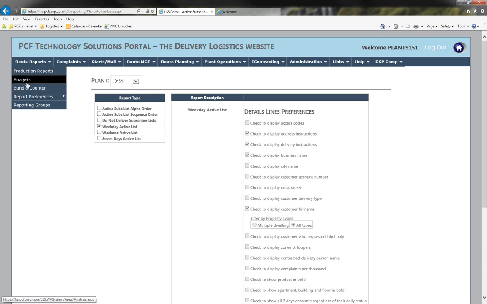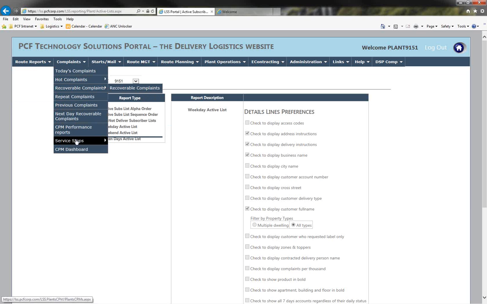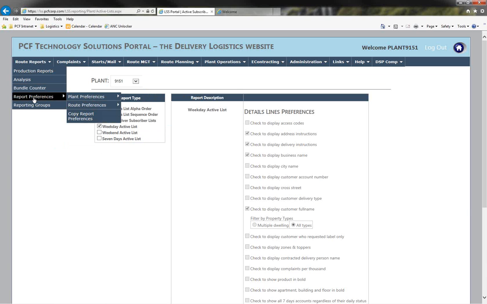Any comments or questions on the report preferences? Each of these has a report preference. All the report preferences are the same. It's just whether you want it applied to the active subscriber list type reports, label type reports, route book type reports, or summary reports. The actual options are pretty much the same for all.